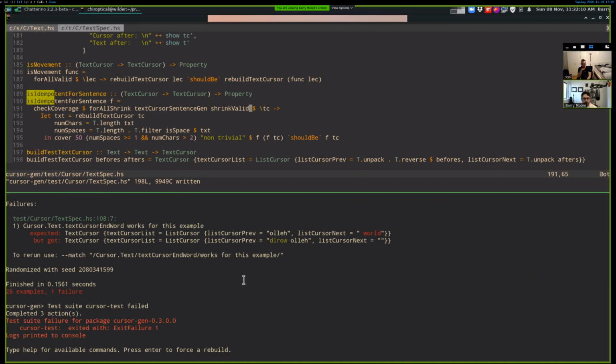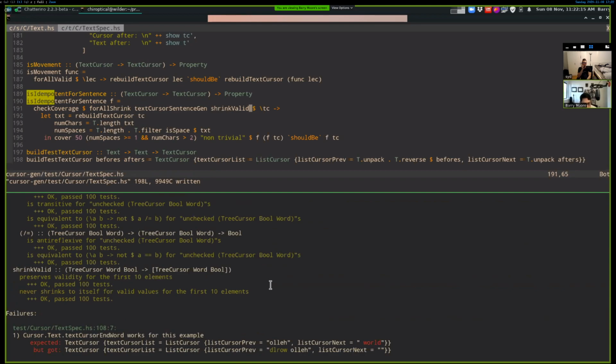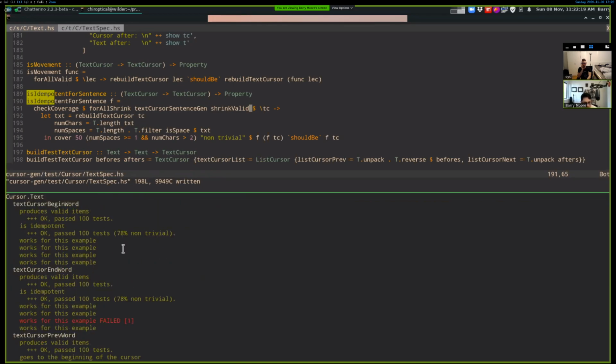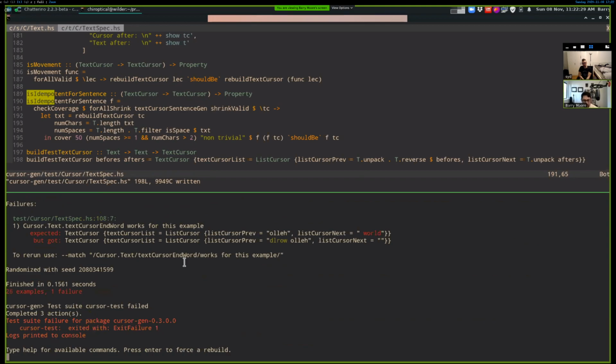Oh well, the tests before the idempotence fail. Oh wait, but we should see. So the idempotence doesn't fail? Strange. All right, so let's have a look at your generator then, because that means your generator may be faulty. Yeah.